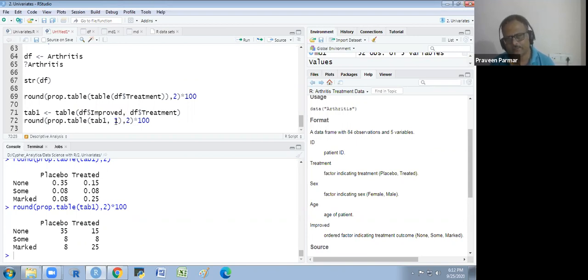If I put 1, I will show you what will happen. If you add this row wise summation, this is 100, this is 100, and this is 100. It is better than that. Now you could interpret it in a better way. In the patients having none improvement, 69% are placebo and 31% are treated. Is it better than that interpretation or not?